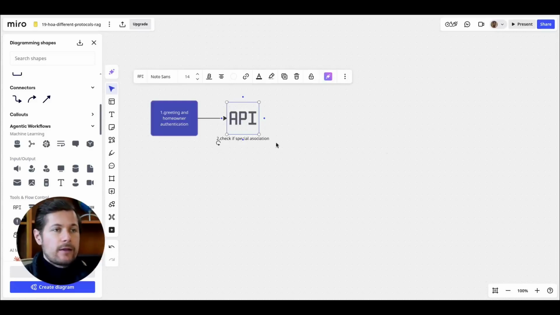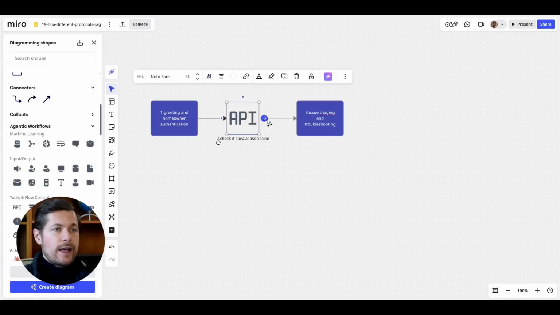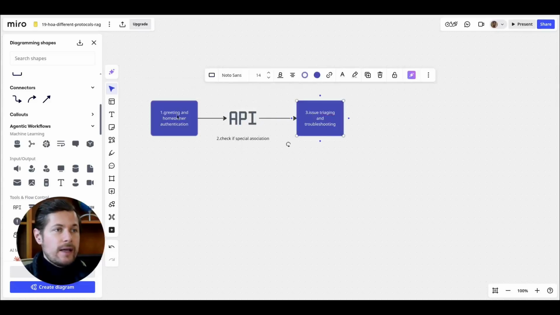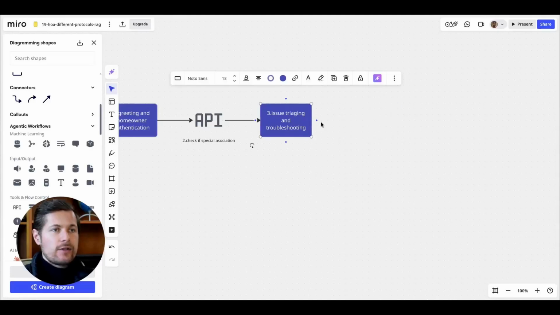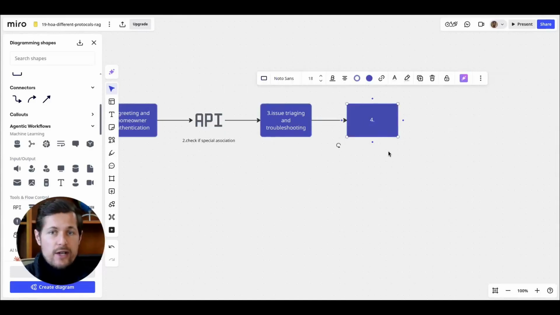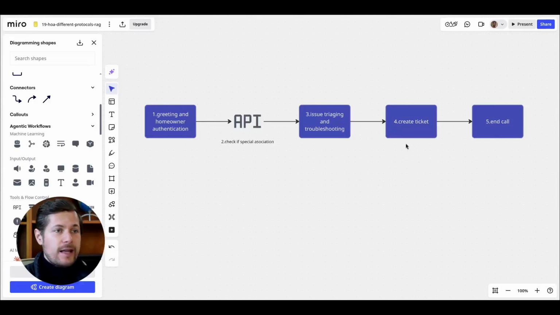And then basically the third step here would be the actual issue triaging and troubleshooting. So this part will be then connected with the knowledge database. So most of the work will be done inside of this step. We will connect it to the knowledge database in a second. And just to finish the flow, once the whole conversation has been wrapped up, we will create a ticket. And then finally, once that's done, we will end the call. So these are basically our 5 steps that we have.